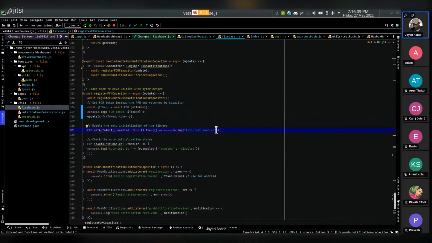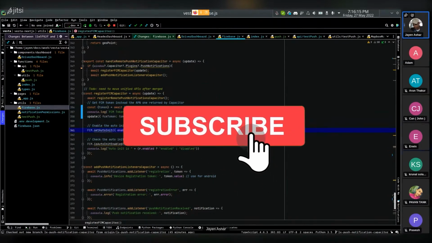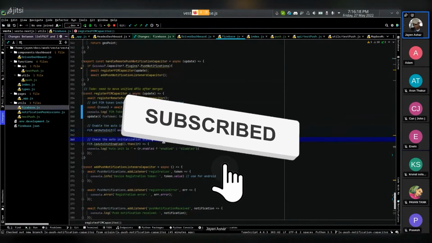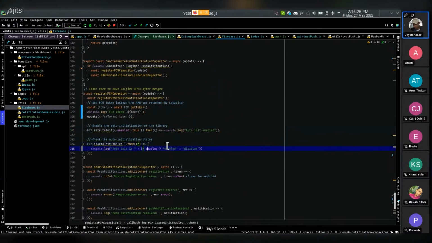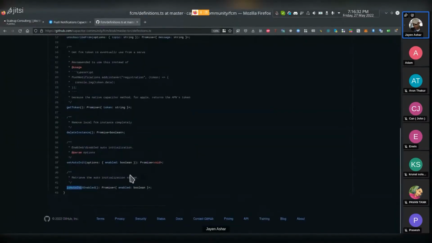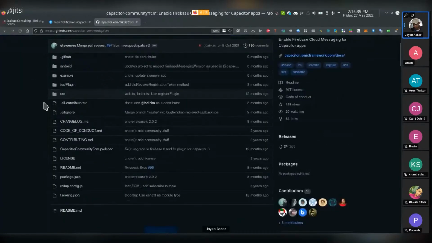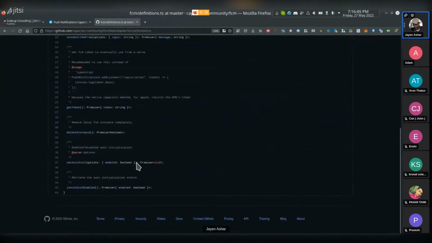FCM setAutoInit. I'm okay with this. I don't know if we need all these log messages, but I think it's okay for now. This should be indented for sure. And this says r.enabled, is auto init enabled. So isAutoInitEnabled returns a boolean containing enabled. I don't know why he called it r. Did the README call it r as well? The README did call it r. It must be for response or result or something then.